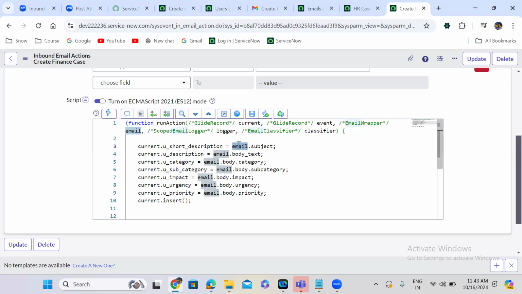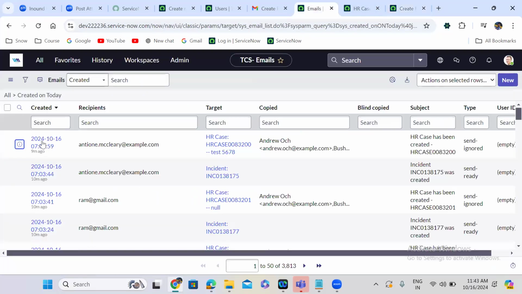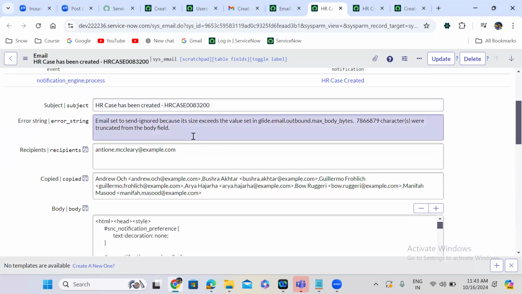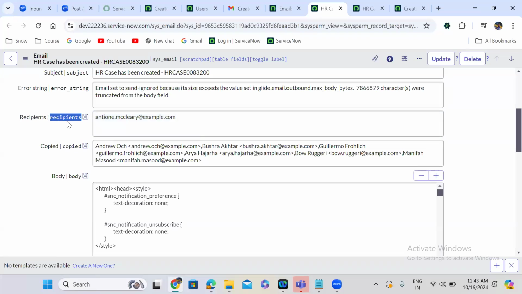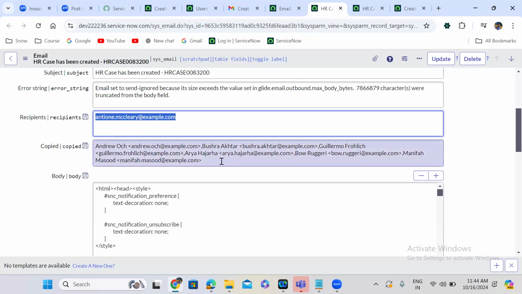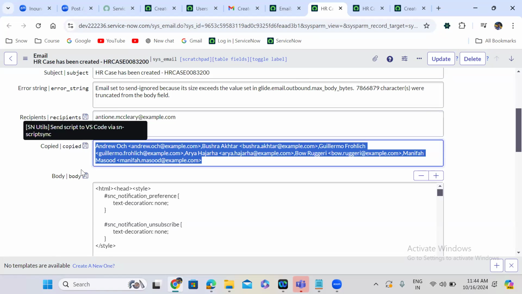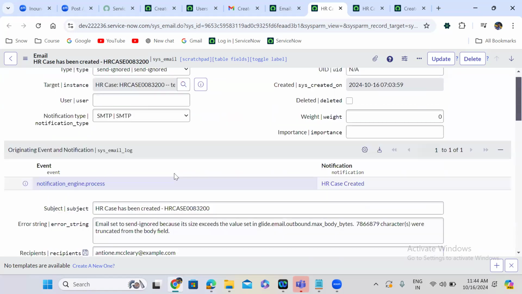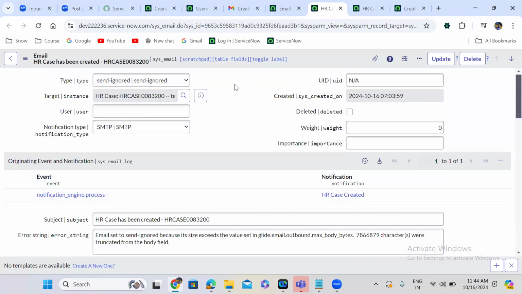See what I mentioned, guys. Remember, whenever you send an email to ServiceNow, ServiceNow receives that email in the email logs, right? Let us say this email is received. So this email has values, right? Type, instance, user, notification type, UID, sys created on, deleted, weight. All these field values you can access using the email object. Email dot recipients means who all have received the email. Email dot copied, who all are in the CC list. Email dot body means it will give you the complete email body. So what are the fields that are available in the email record? All field values you can access using the email object.